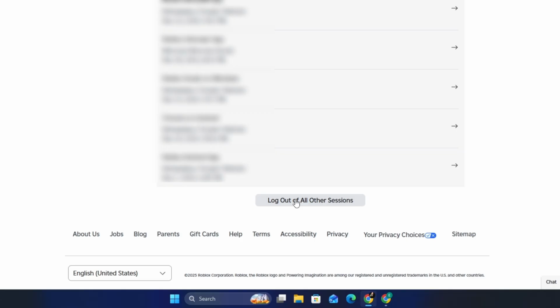After that, log out of Roblox on your current device too. Then sign back in again. This refreshes your session and removes any old or stuck logins that might cause the error.